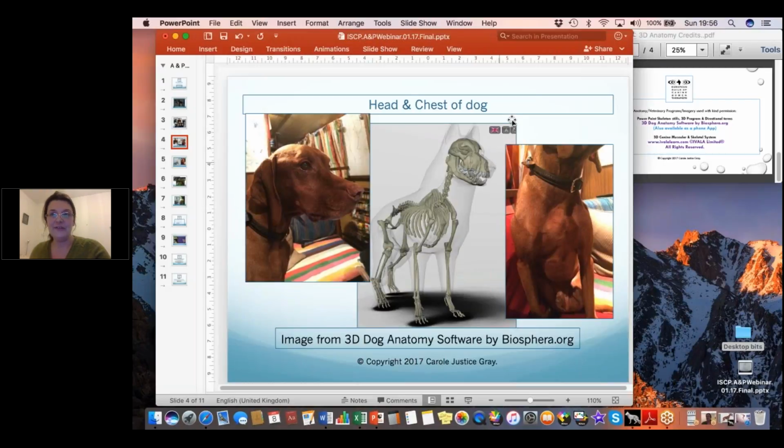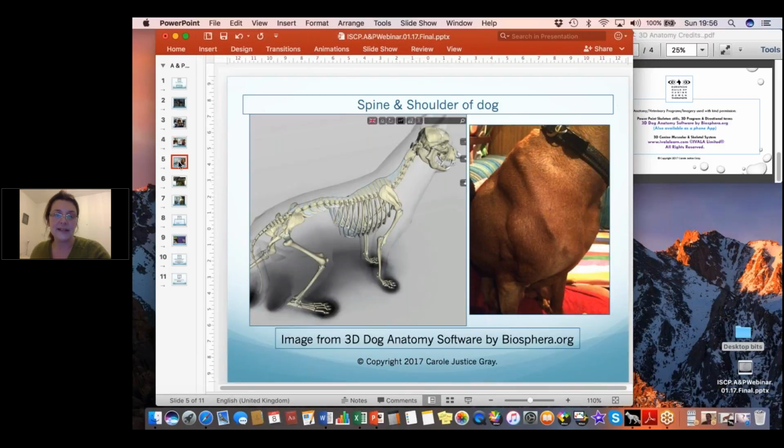I was just showing you very briefly. You could see, let's just choose our time wisely. So when you're looking at the spine here, you've got the spine of the axis. You can see the wings of the atlas there. You've got the scapula here.